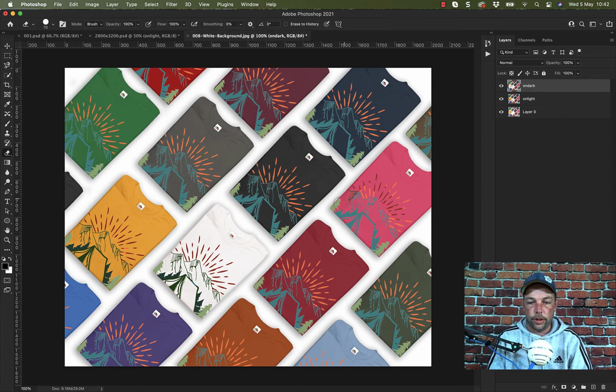You can't highlight 2 layers and do 2 at the same time, you have to do them 1 at a time. So I'm just going to rub away that, so now I've rubbed away from on dark, it's now showing on light. Now I'm going to highlight the on light layer, and I'm going to rub that away so it's showing the white layer below.